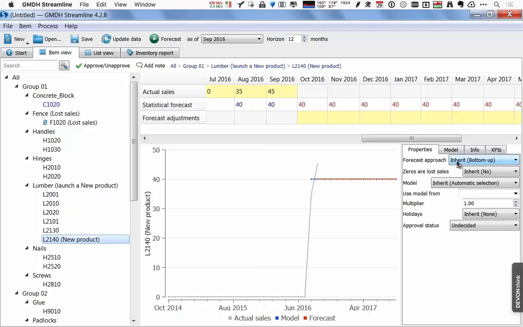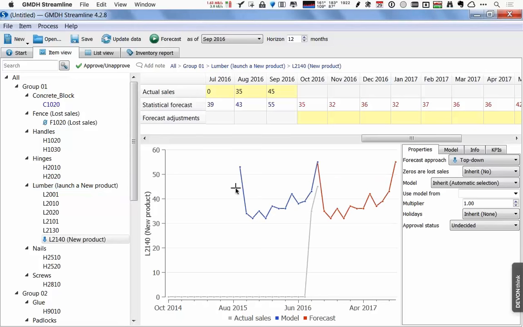Currently it's set for bottom up, which means that each item gets its own history and its own model and its own forecast. But if we change this to top down for this product, it's going to take the aggregate information of all of the other representative products within its group, and as soon as I forecast that, you're able to see that even though this item had no history, we were able to get a valid model and an accurate forecast.